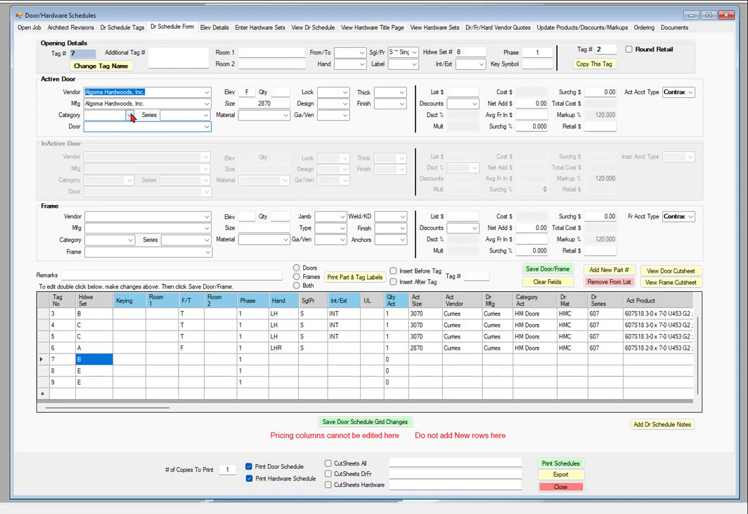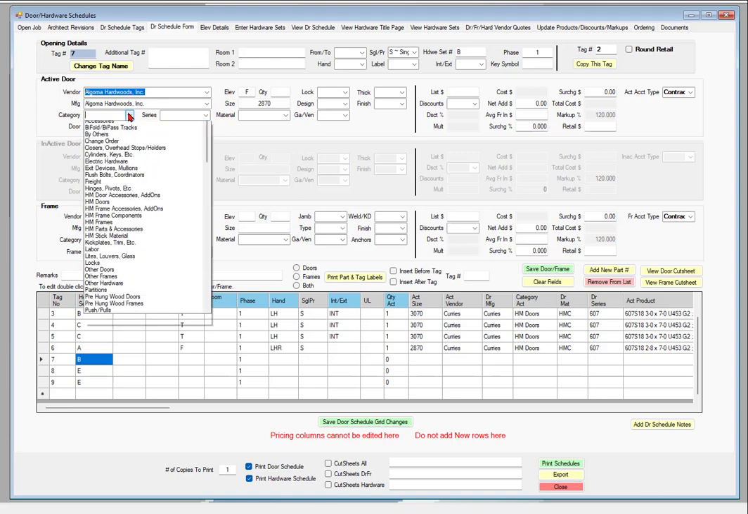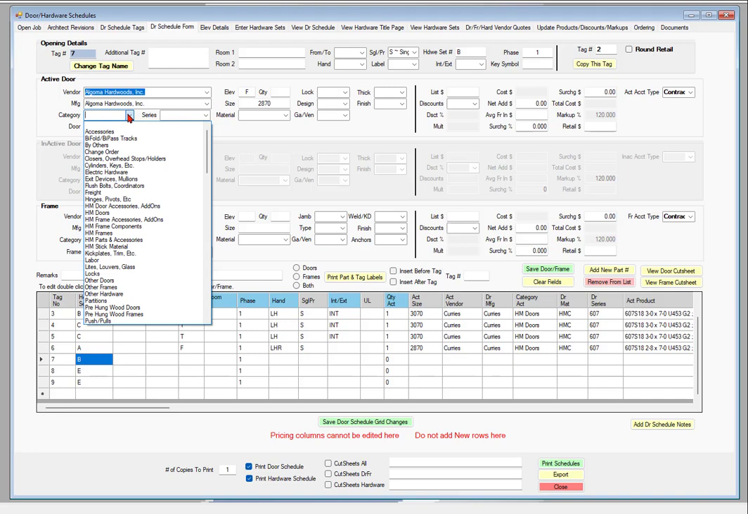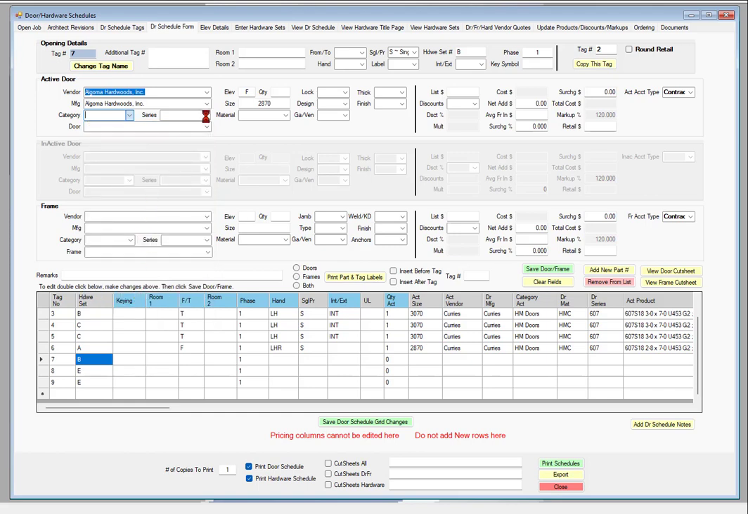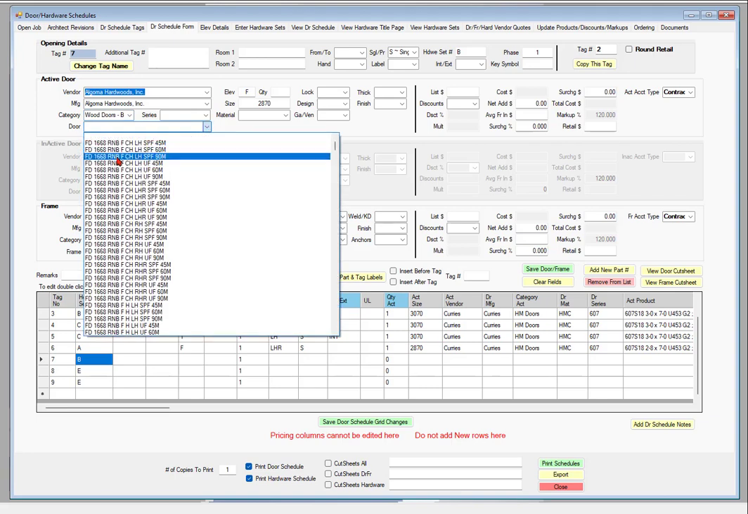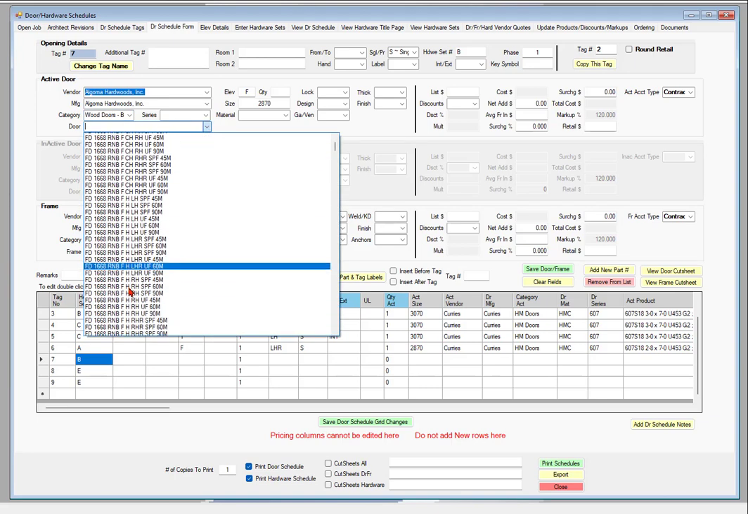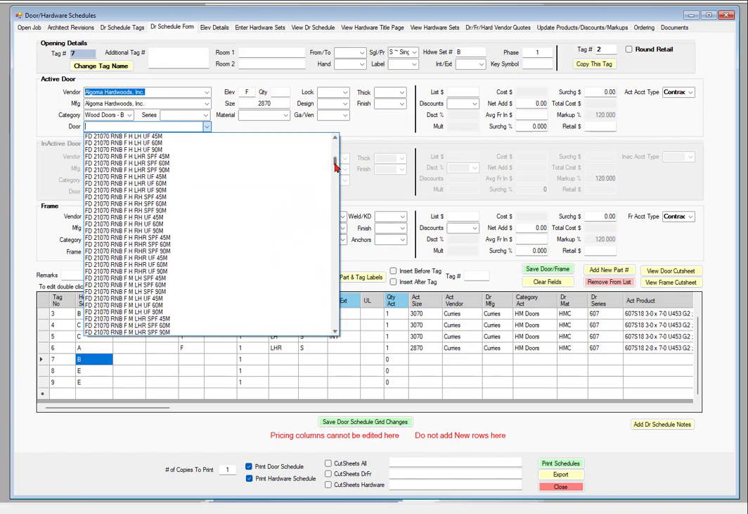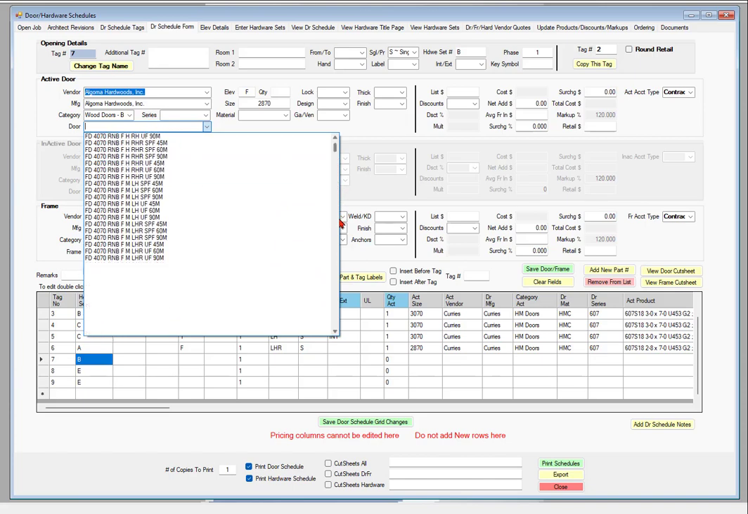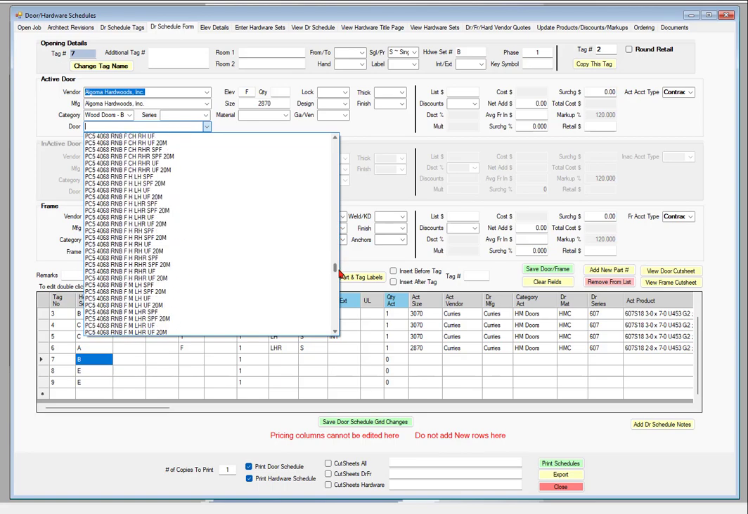going through that list, again, you can narrow down that list by going to Category, going down to Wood Doors. I believe it's, let's see, Rotary Natural. We'll select that. And that will reload that drop down with only Rotary Natural Birch doors, as you can see here. But it still includes fire doors, PC5 and PC7 doors.